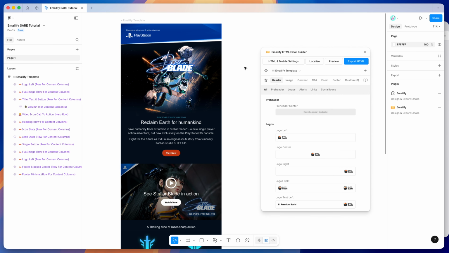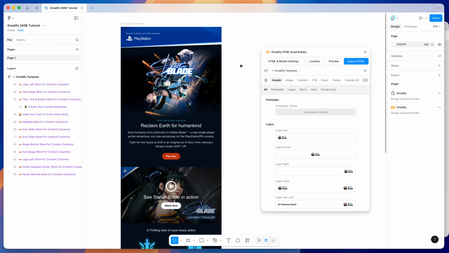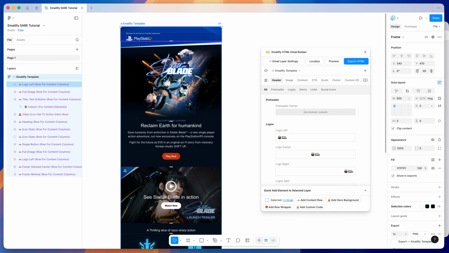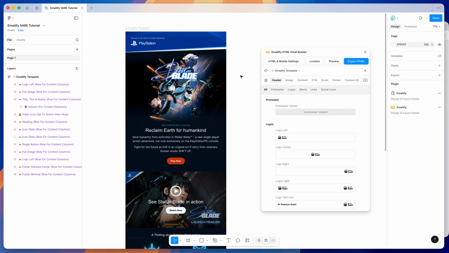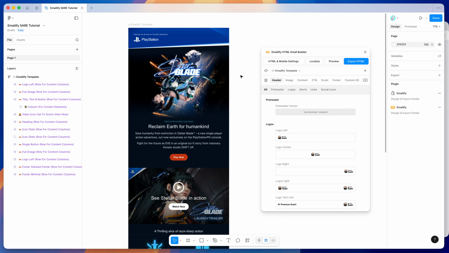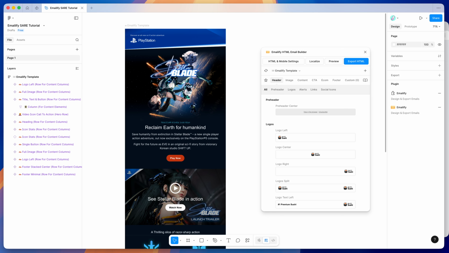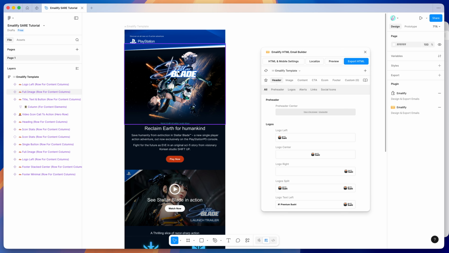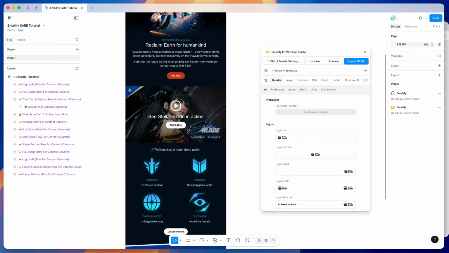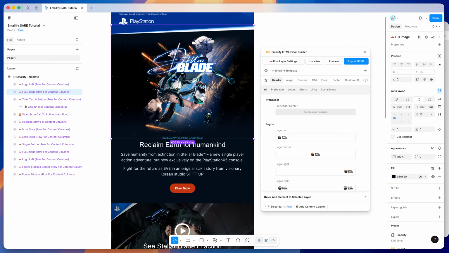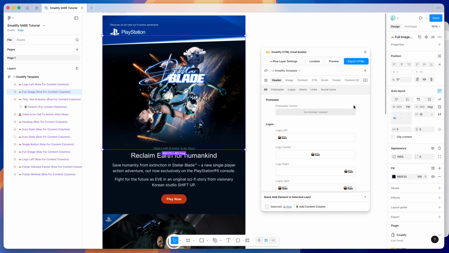So if you're new to the plugin, the way that it works is it helps you to design HTML emails in Figma, which you can then export to production ready code in one click. So I'm not going to go through all of the design features in this tutorial today. If you're interested in those, we do have a few more tutorials on the channel and in the documentation that'll help you do that. Today I'm just using one that's already been designed, which I've taken from the templates.